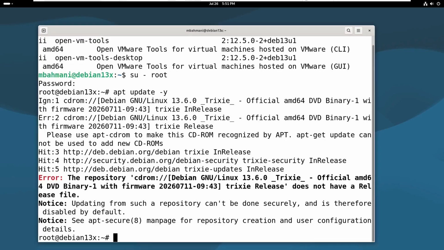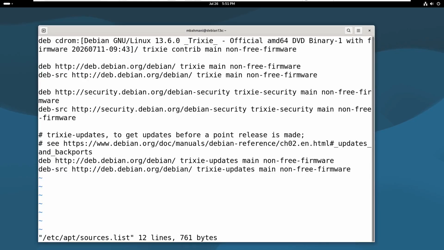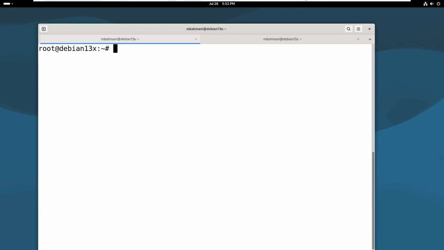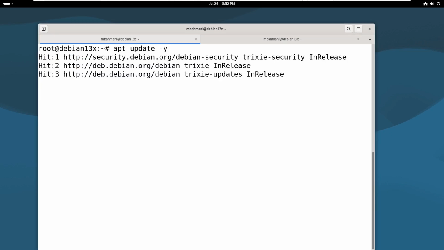I've got an error. The Debian installer adds the installation DVD as an apt software repository. After configuring internet repositories, the DVD repository is no longer needed. We could remove or comment it out in /etc/apt/sources.list to prevent apt from searching for the installation media. And I'm gonna run apt update to refresh the package cache from the online repositories only.